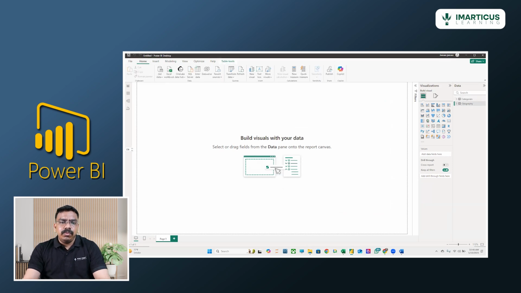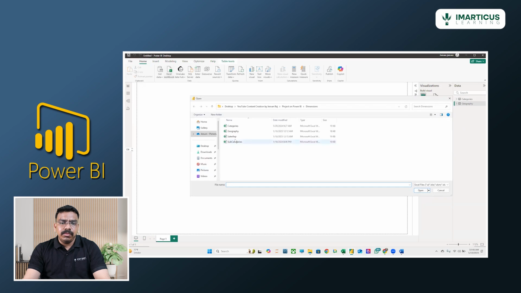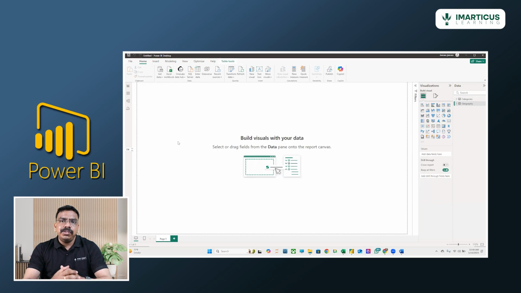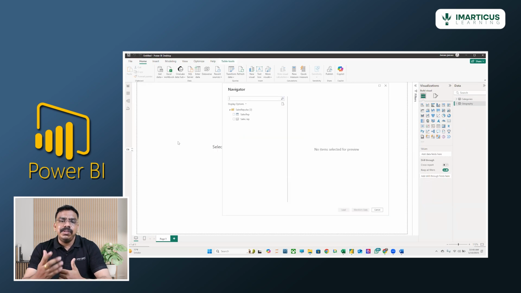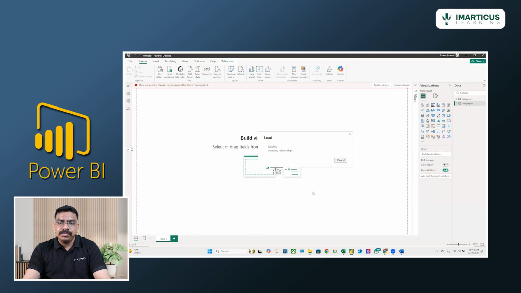Again, I will go to the Home tab. I will click on Excel workbook. Now let me load the sales representative information. This sales representative information is nothing but which person has made the sales. As I told you, we have two tables which have a table-like structure with blue on the top, that is the cleaned one. I will select the cleaned one. I will click on load.